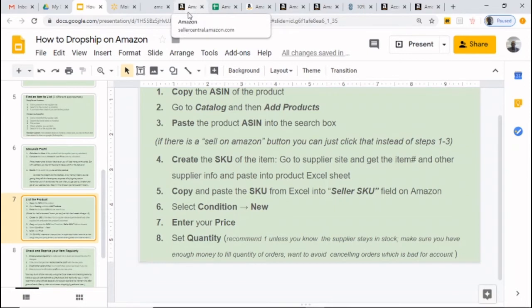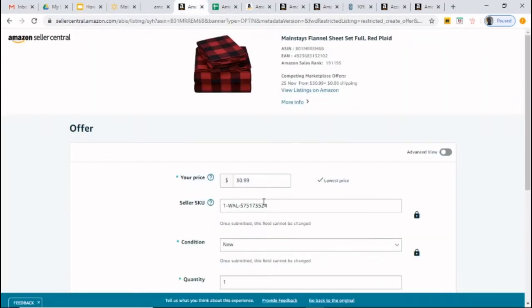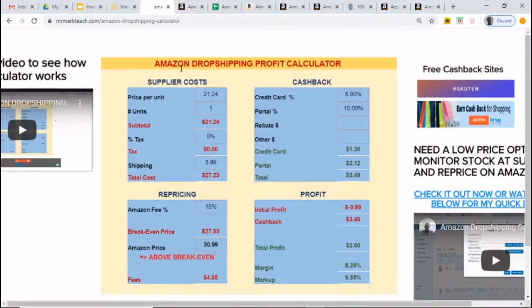Let's say you were to put 10 for the quantity, and then you got an order in the morning, and let's say 10 people ordered, if it's a really popular product. Let's say you don't get to try to order until the evening. By then, what if all 10 products went out of stock? Now you have a problem. You're going to have to cancel orders, and canceling orders is very bad for your account health.